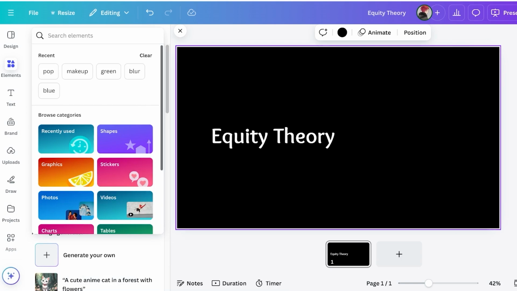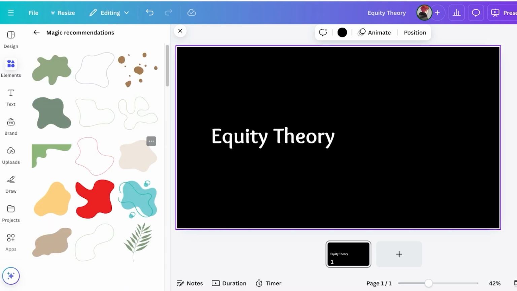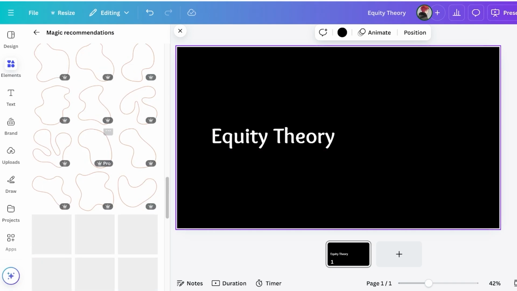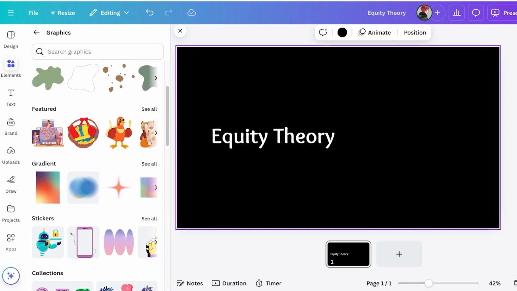The way that you're going to do this, you can go into graphics over here and you will see some magic recommendations. These are recommendations that Canva is going to base upon your current slide. And these are really nice recommendations. So I actually want to add a little bit of a dynamic appearance.